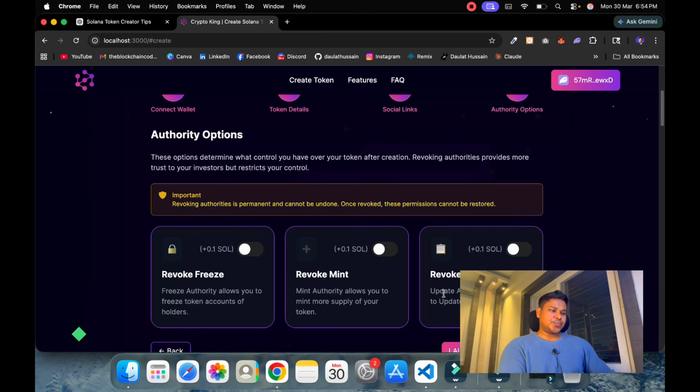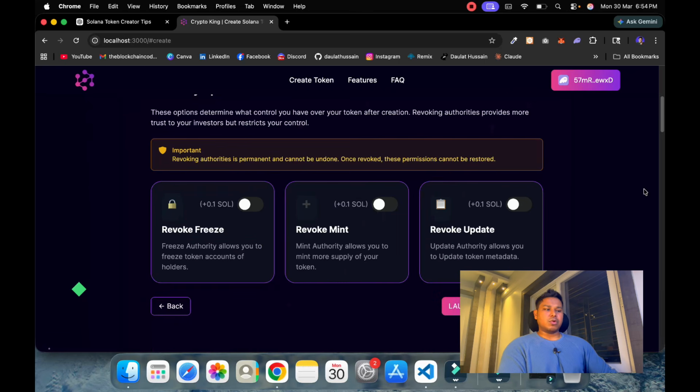So let's click on this continue, and here we have the advanced features. If you want to allow the user to revoke this feature, they can revoke that, because by default this feature would be there in the token. But if you really want to have a successful token launch, then you have to remove this feature. When the user wants to remove this feature, we're going to charge an extra commission per feature.